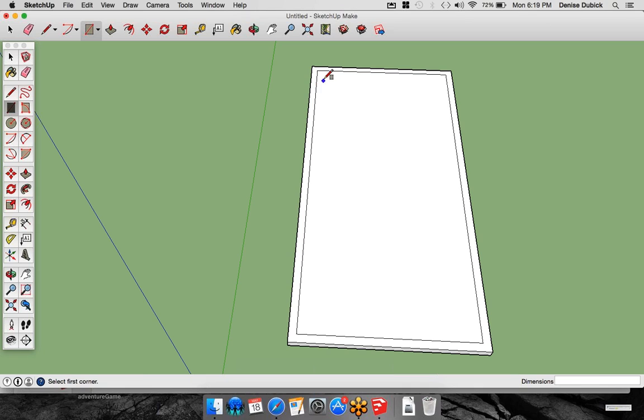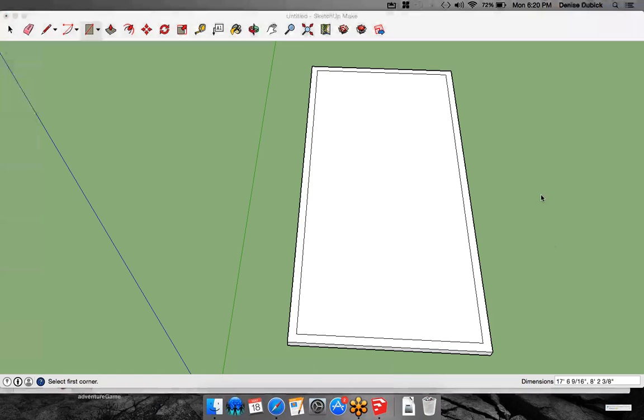It's much better than just trying to click and drag a rectangle, because that isn't going to be perfectly centered. You're not going to be sure, is it 5 inches on every side? You're just not sure. So the offset tool is really great because you know that it's going to be in the center of your shape.